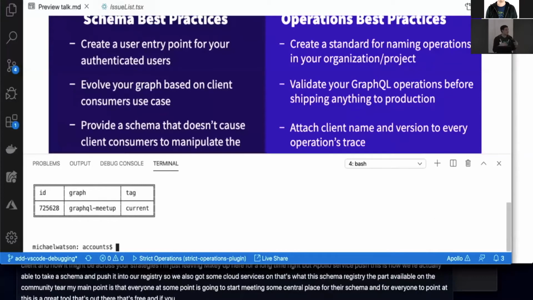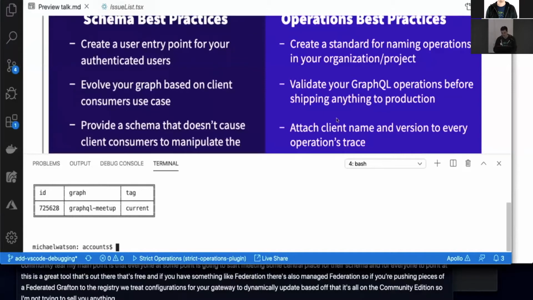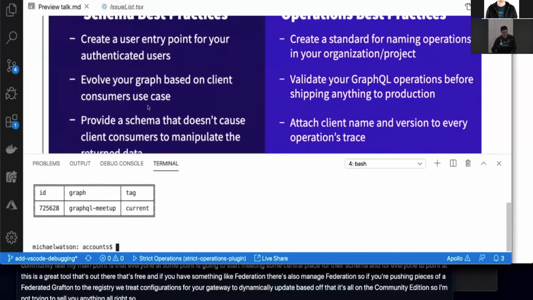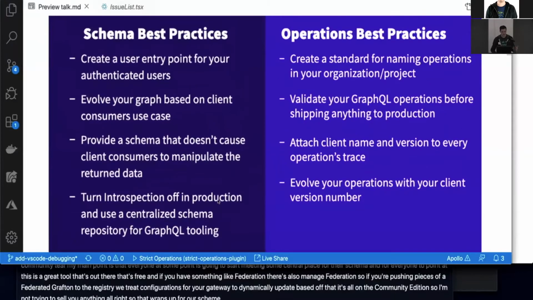And if you have something like federation, there's also managed federation. So if you're pushing pieces of a federated graph into the registry, we create configurations for your gateway to dynamically update based off that. It's all on the community edition, so I'm not trying to sell you anything. All right, so that wraps up our schema best practices.